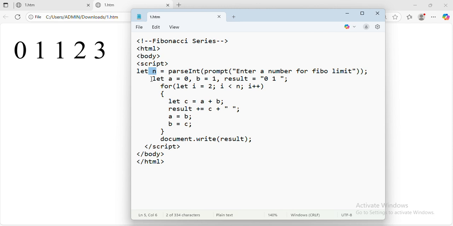I have declared a few variables over here using the let keyword. A value as 0, B as 1, and the result value will initially be 0 and 1. So those are the initial numbers of the Fibonacci series, 0 and 1. I have just displayed them under the result variable as 0 and 1.